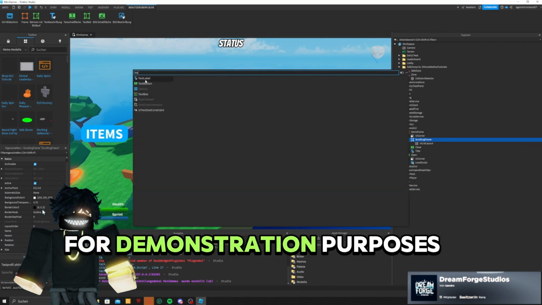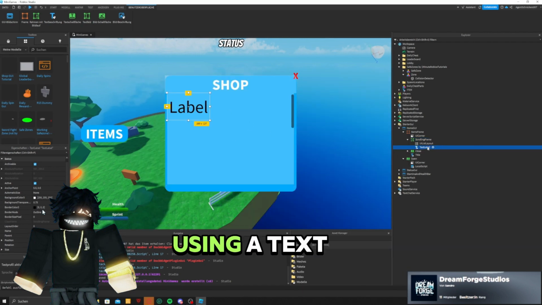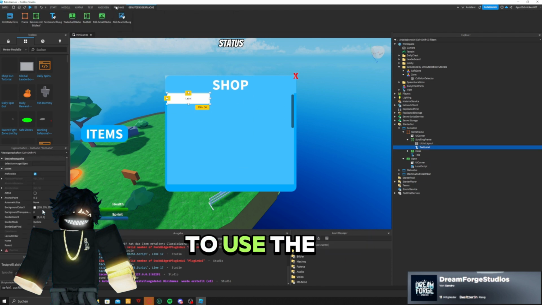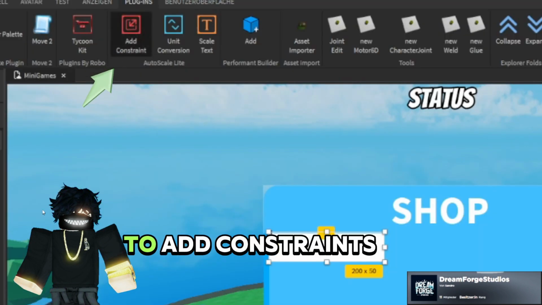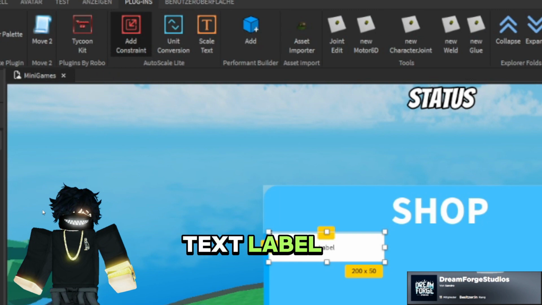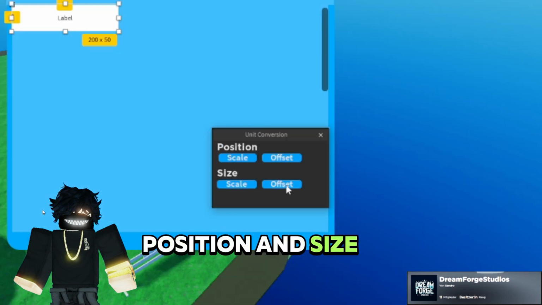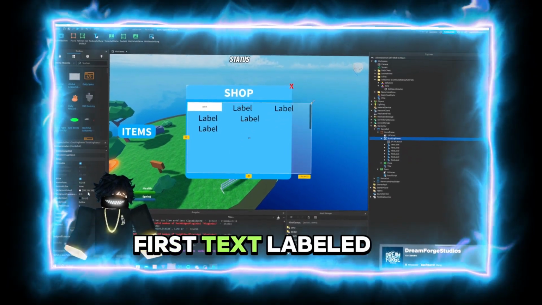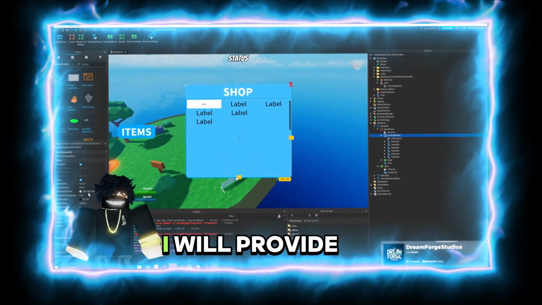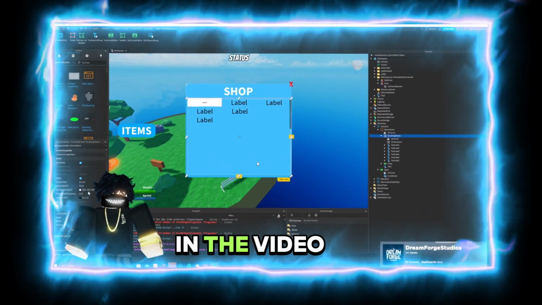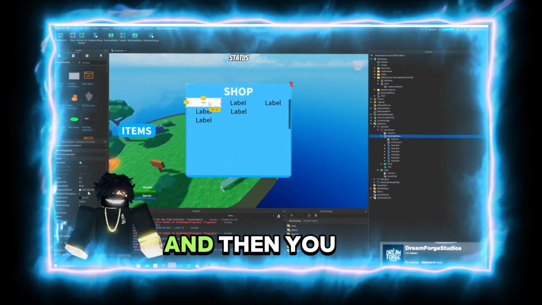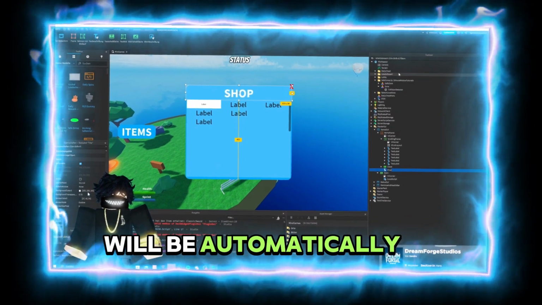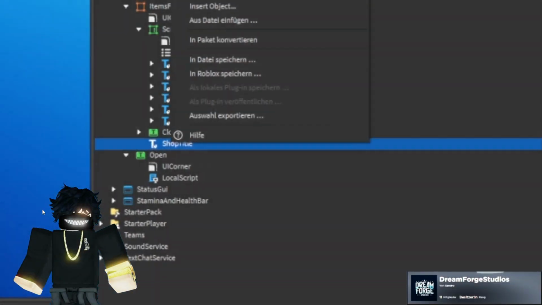For demonstration purposes, I will show you the distribution using a TextLabel. However, please note that you'll need to use the Auto-Scale Lite plugin to add constraints to the first TextLabel and scale its position and size using UnitConversion. This should be done for the first TextLabel or text button. I will provide a link to the plugin in the video description. And then you can duplicate the first text label, and the duplicates will be automatically sorted using the list layout.